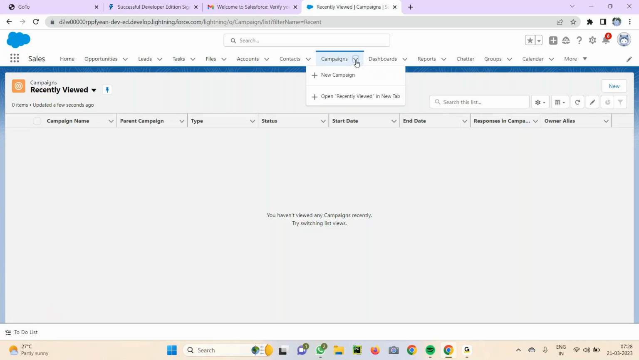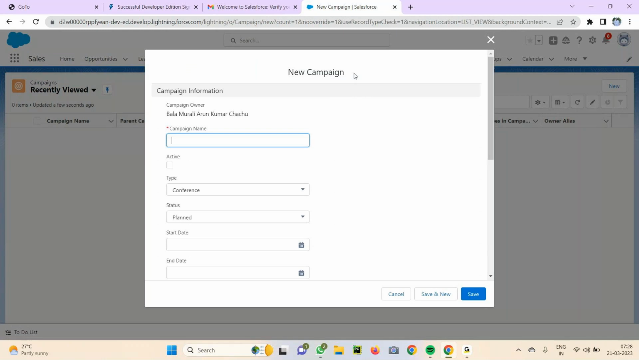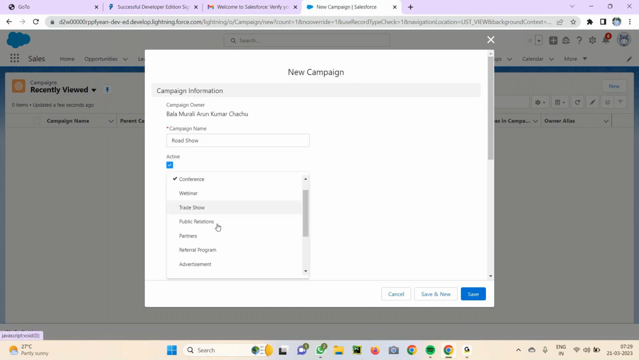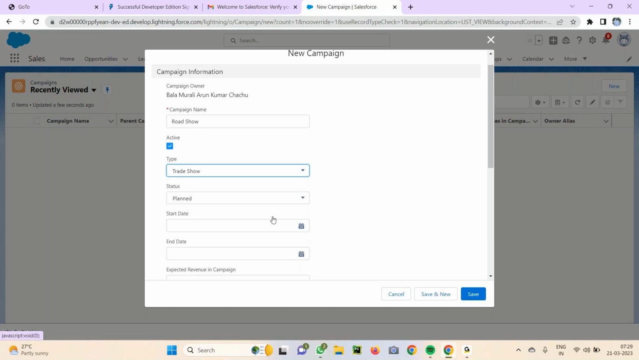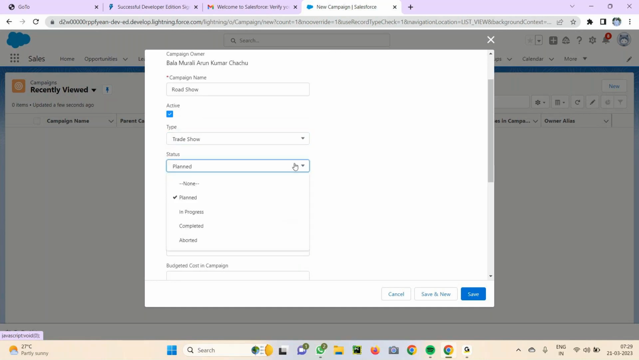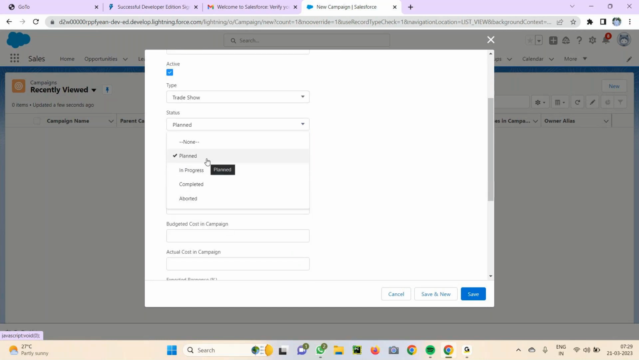Now create a new campaign, click on the new button. Let's say you're doing a roadshow. Is that active or not? Active. What is the type? You can set it up as a webinar, not a webinar, trade show. Select trade show. I'm just randomly picking; you can pick anything you want. I just need the mandatory fields here, that is the name of the campaign, and to make it active.